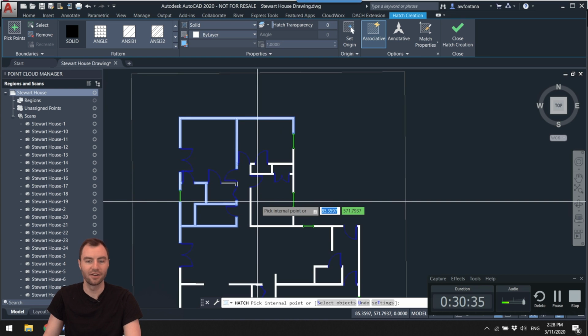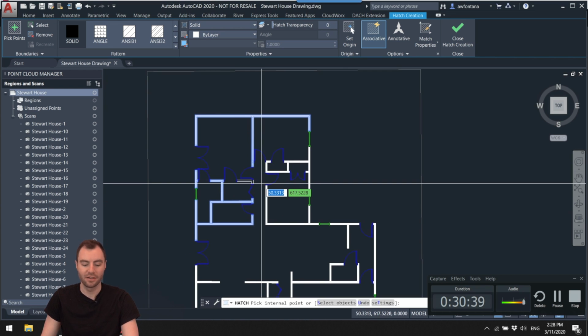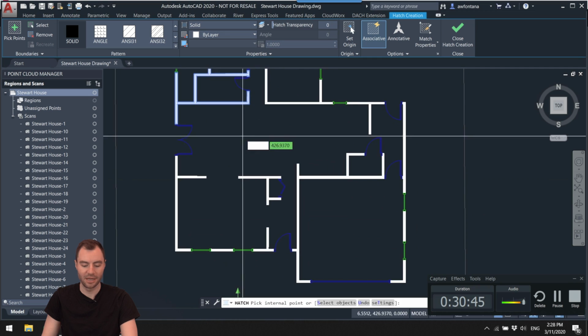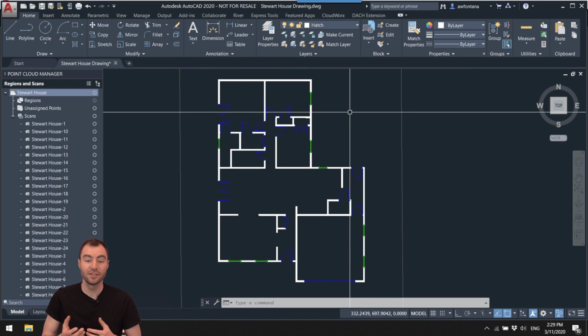Sometimes it'll throw an error at you, and that just means you might need to zoom out a little bit, or certain things are not snapped together. I usually try it a few times before I start to inspect to make sure everything's snapped. All right, so now this floor plan is really starting to take shape.